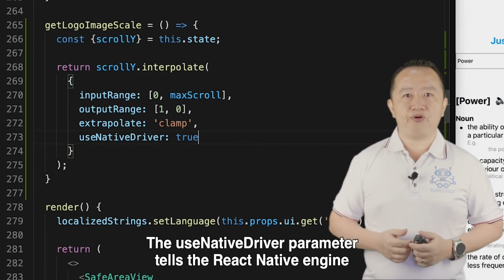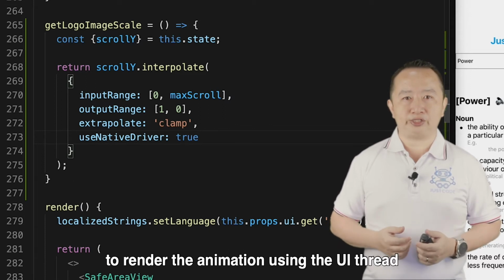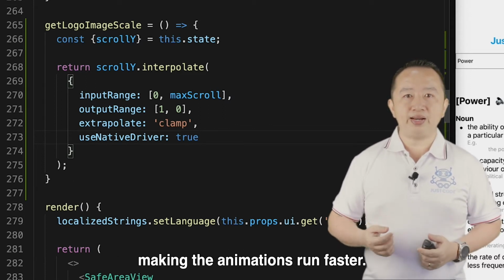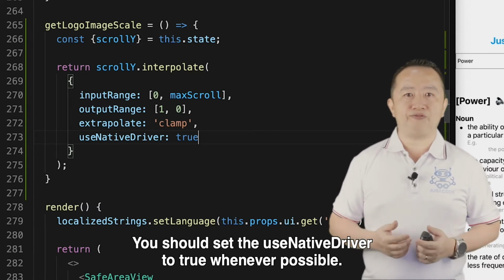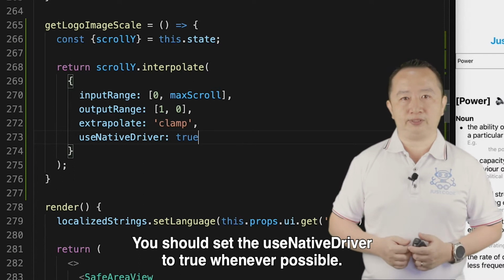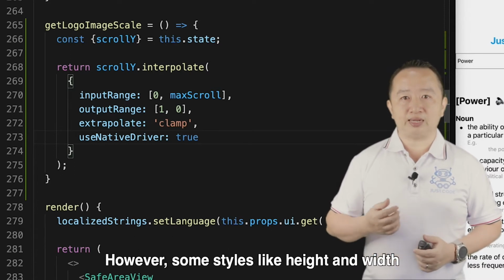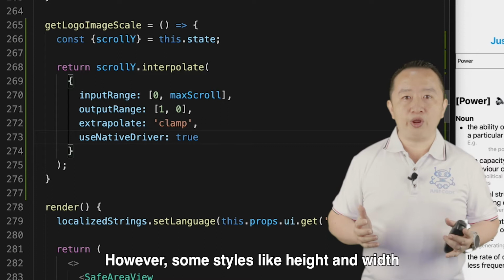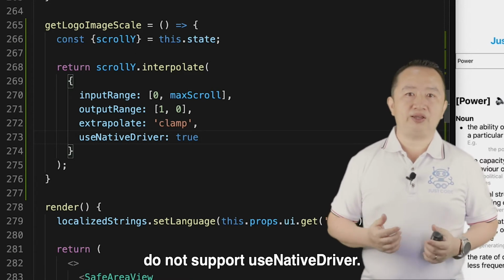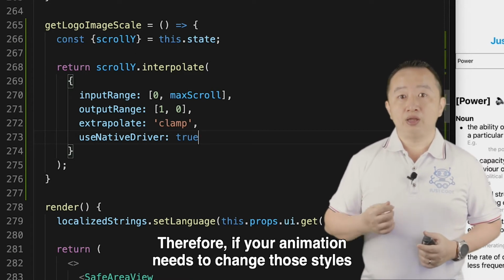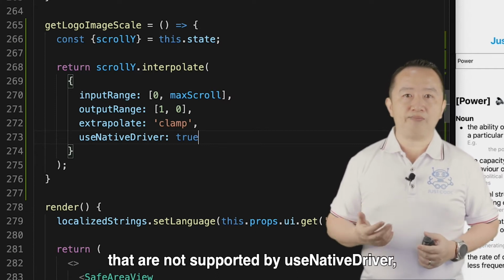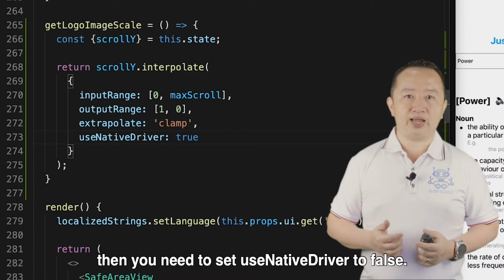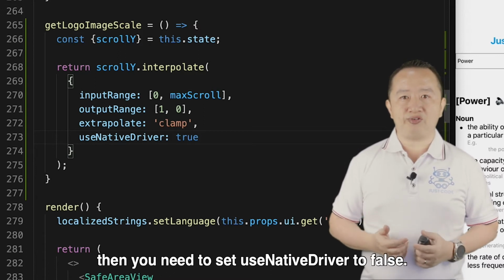The extrapolate parameter is set to clamp, which means that the output scale will clamp at the output range. The useNativeDriver parameter tells the React Native engine to render the animation using the UI thread, making the animation run faster. You should set useNativeDriver to true whenever possible. However, some styles like height and width do not support useNativeDriver. Therefore, if your animation needs to change those styles that are not supported by useNativeDriver, then you need to set useNativeDriver to false.